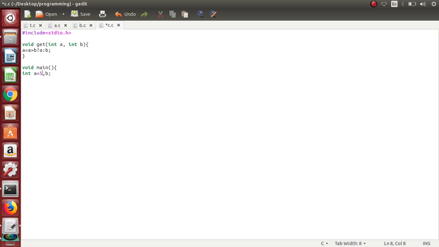Suppose a contains the value 5, b contains the value 10. After that you are passing these values to the get function. Then you are printing the value of a. So what will this print, let's see. To this get function you are passing the values of a and b, that is 5 and 10.